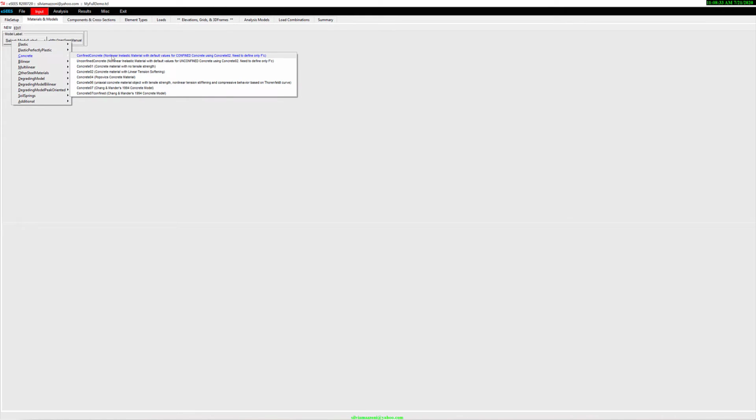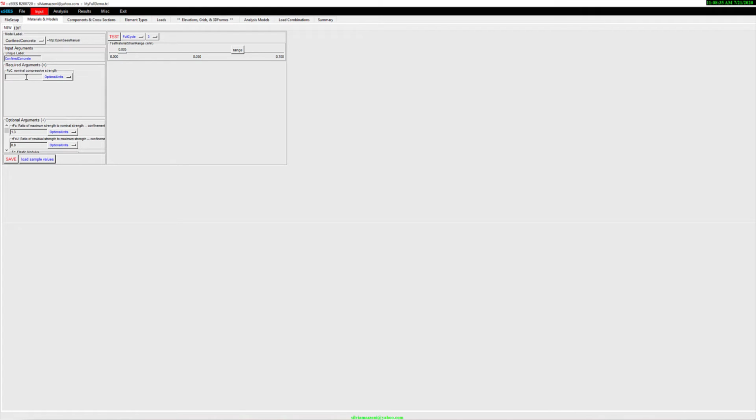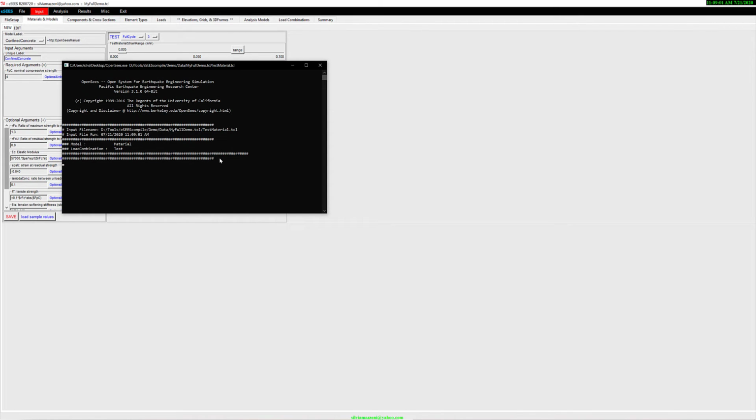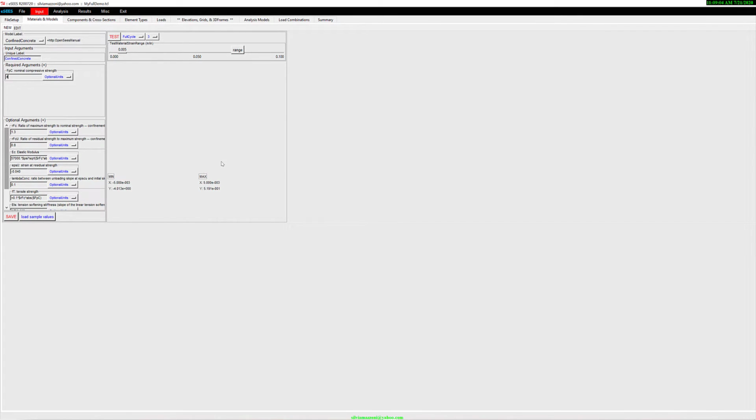So for example, let's go with confined concrete. All you have to do is put in f'c. Everything else, all the other parameters, I've given you some recommended values. Again, you can go in and change them, or you can just leave them as I have them set. As you can see, I don't use the units here. When you use units, you've got to use units all the time consistently. So what I'm going to do is I have 4 ksi concrete, so it's just 4. And I'm going to test it and see what it looks like.